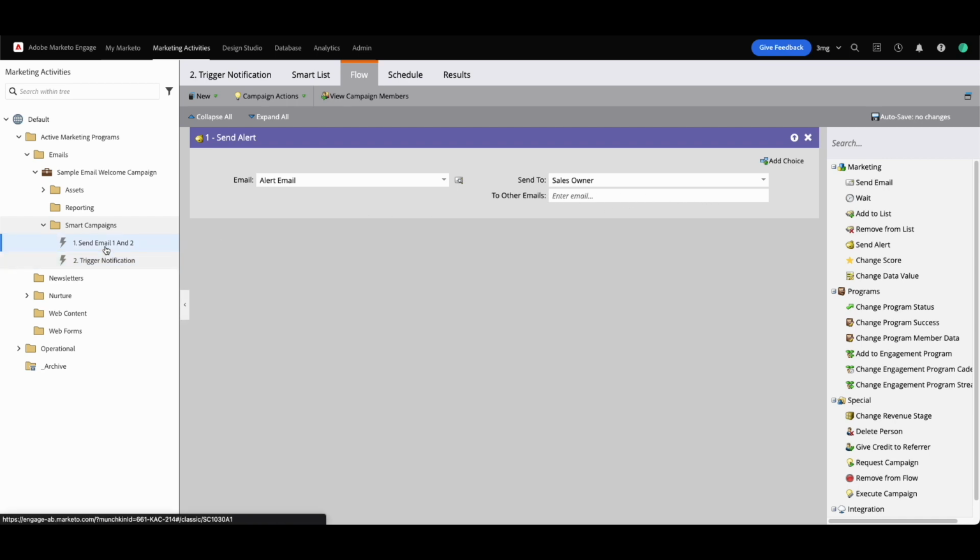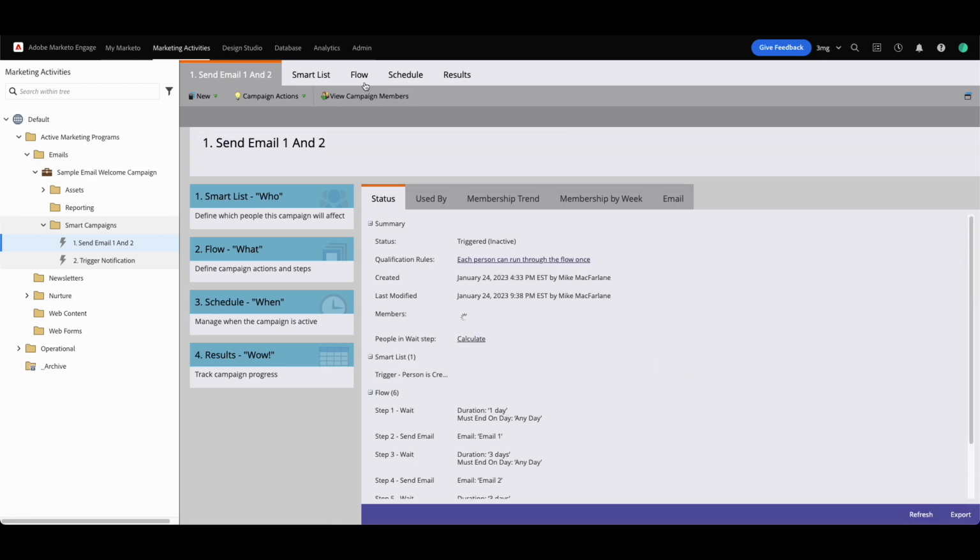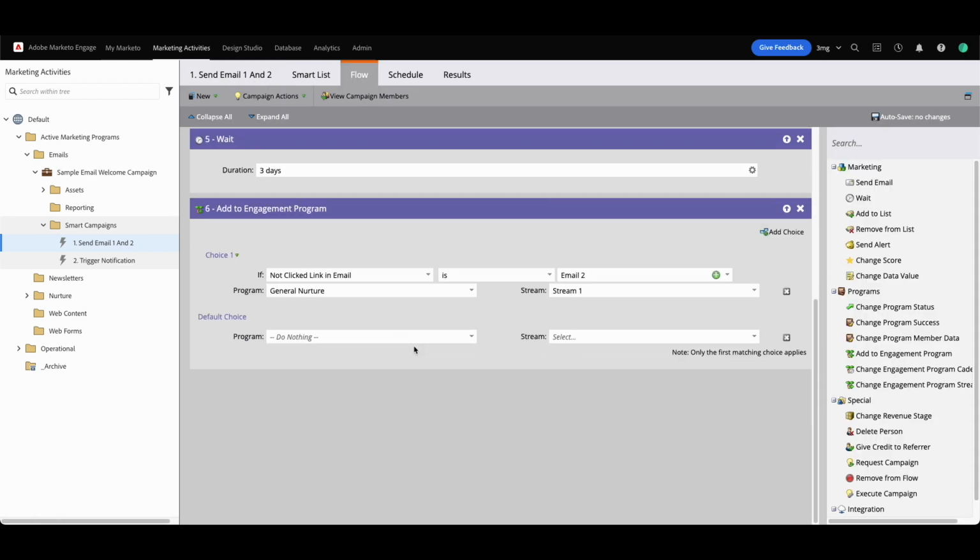Jumping back to our original smart campaign, we have a 3-day wait step after email 2 is sent out, and then we're going to check to see if someone did not click on email 2. If they did not click on email 2, we are going to add them to our general nurture engagement program. So we've got our criteria defined here. We're going to add them to stream 1 within our general nurture. See you later, alligator.